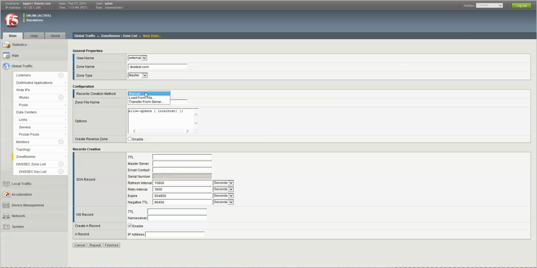And the records creation method, by the way, you can do it manually, or you can load it up from a file, or you can transfer it from another server. So a lot of options there. Notice that it auto-populates the zone file name, which is kind of cool. This allow update localhost allows me to transfer from the GTM BIND over to the DNS Express. So that's an important thing to have in there.